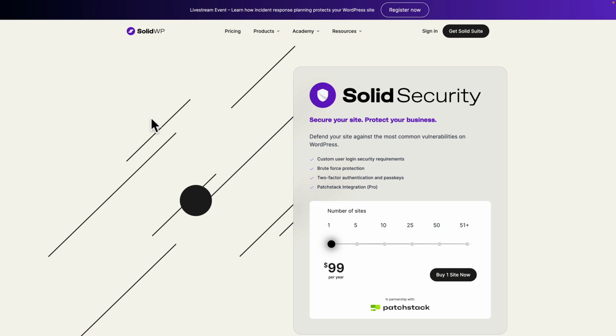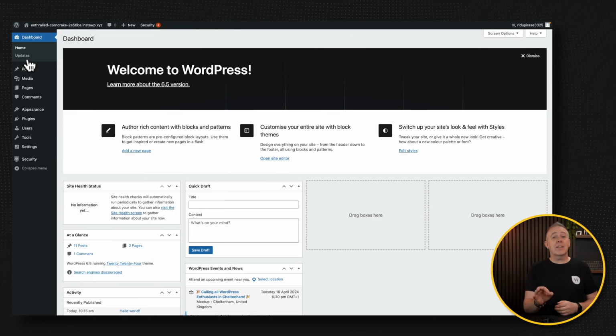But first of all, Solid Security used to be known as iThemes Security. Now, this is a plugin that I've been using for probably 10 plus years, so it's something that I'm very, very familiar with. Today, we're going to be taking a look at the Pro version and some of the key features that brings with it over the free version, and some of the reasons why you may want to consider upgrading to the Pro version if you've already tested out or you use Solid WP or Solid Security, the free version. Let's start from the beginning.